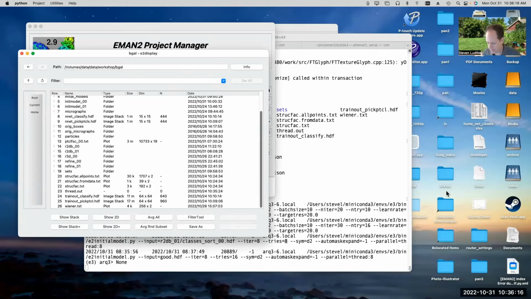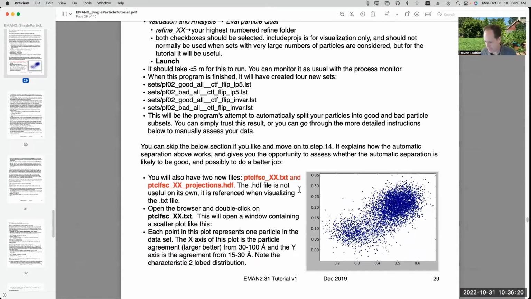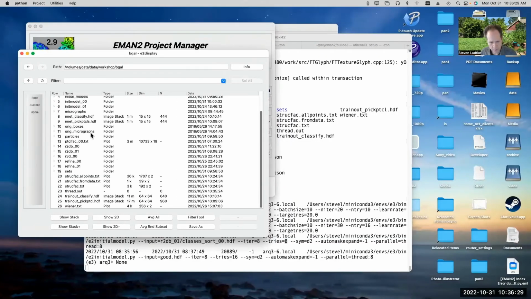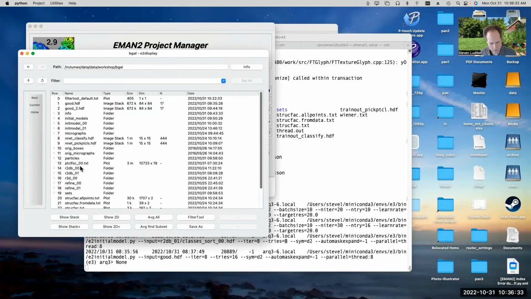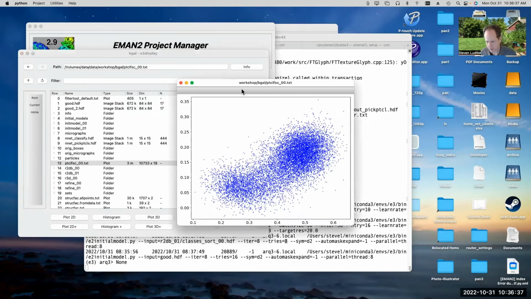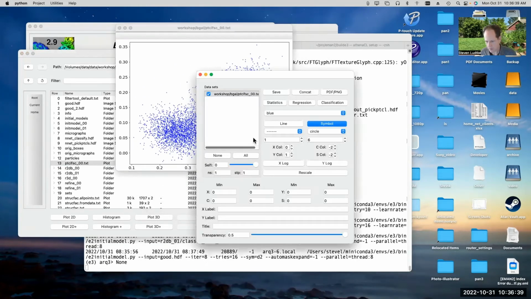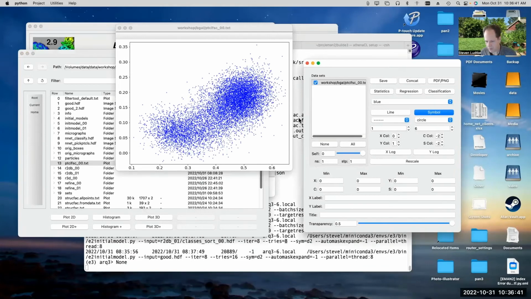So there's the lobe, I guess you'd say, is kind of smaller. Anyway, if you run this program, which basically compares each particle to its corresponding projection in a variety of different ways, it produces this particle fsc00.txt file. If we look at that, we can compare various aspects of the particle to each other.